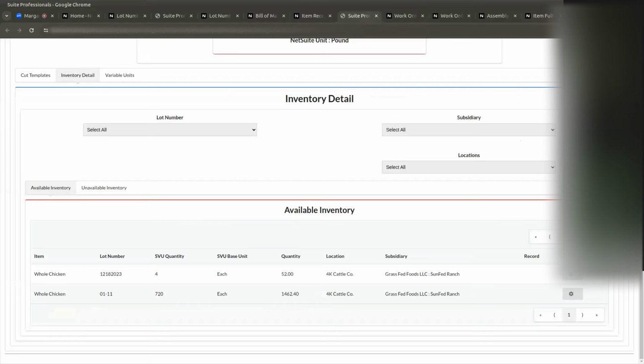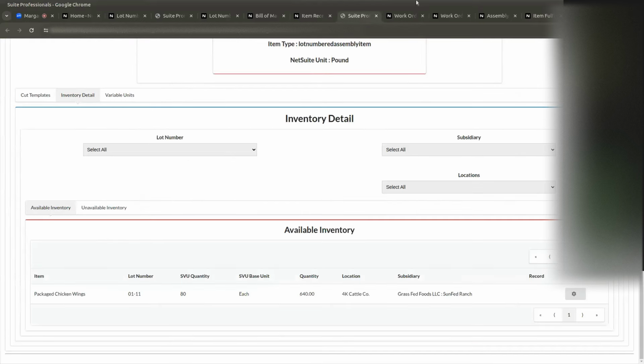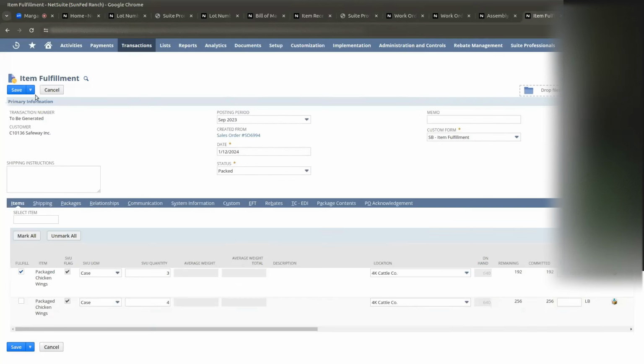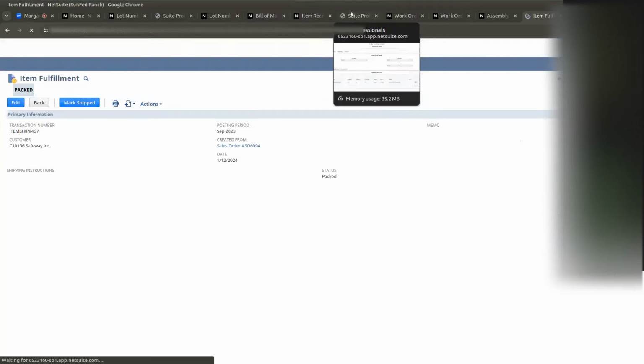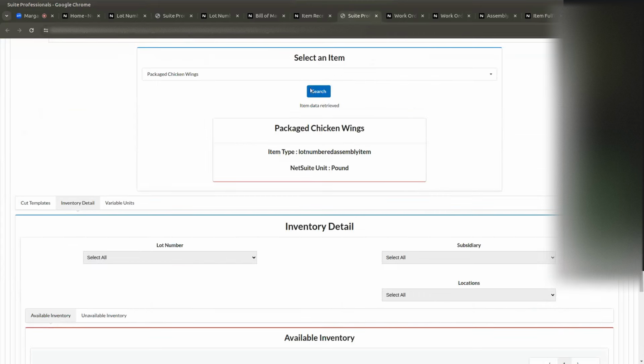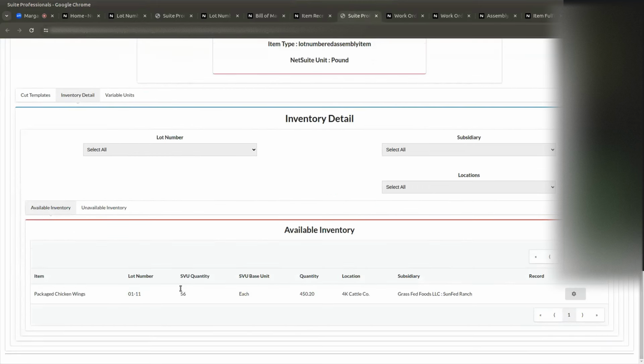Go look at my packaged chicken wings here, and we can watch the inventory move out. It is so exciting. I'll save this, and we'll be able to see that cases got fulfilled from inventory. The item fulfillment is saved, and upon the saving of this transaction, the catch weight inventory is removed. So I'll refresh this, research for my packaged chicken wing. You can see I have 56 eaches in here because I just fulfilled some out.